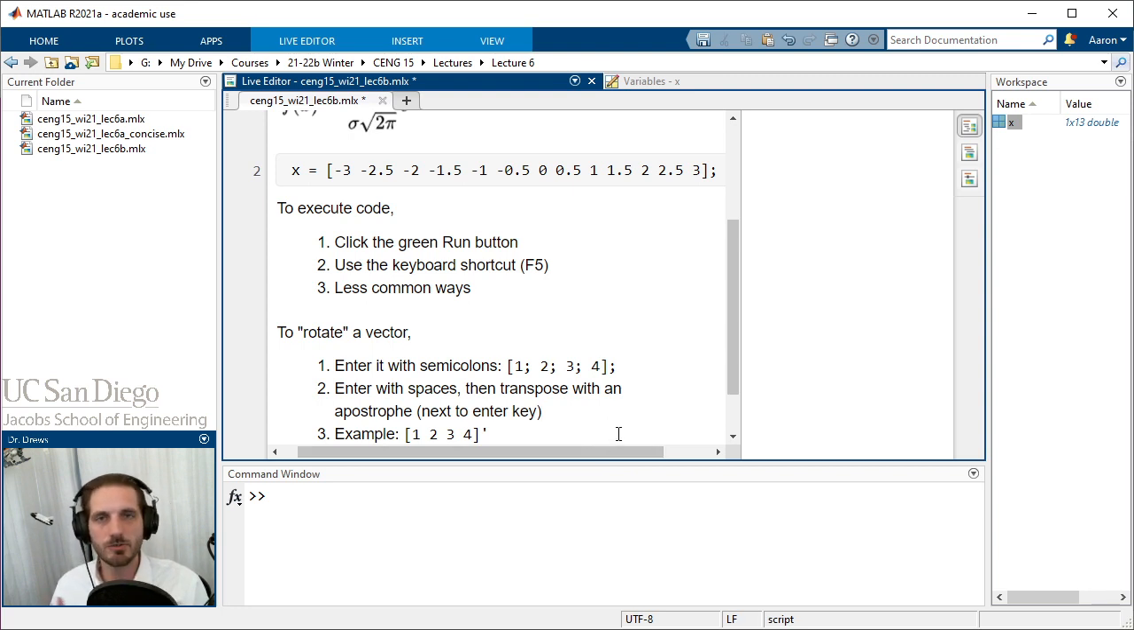That does what's called transposition, or it transposes a vector. It turns a row vector into a column, or vice versa. If you've got a column and you transpose it, it'll become a row. It does the same thing with matrices, just in a slightly more complicated way.